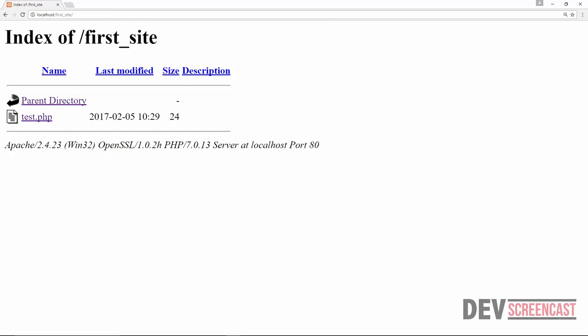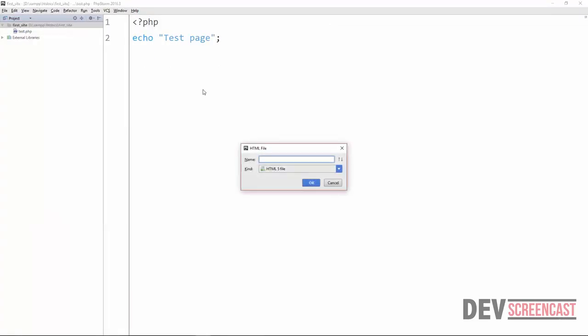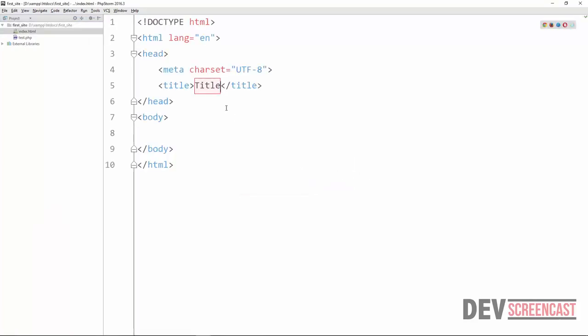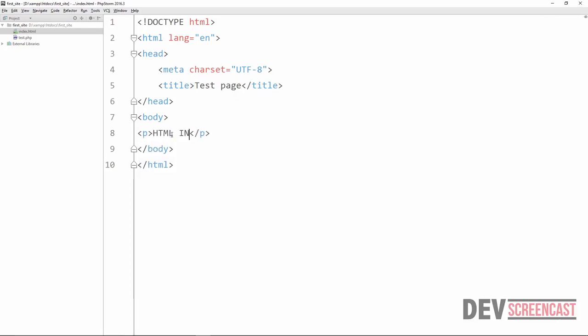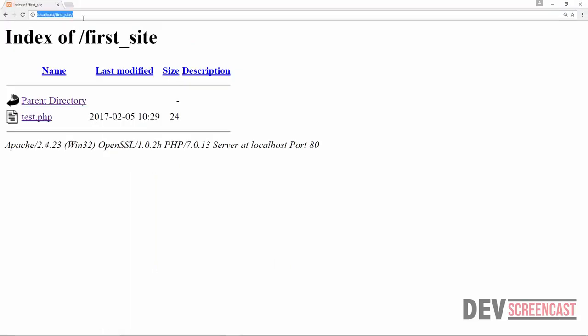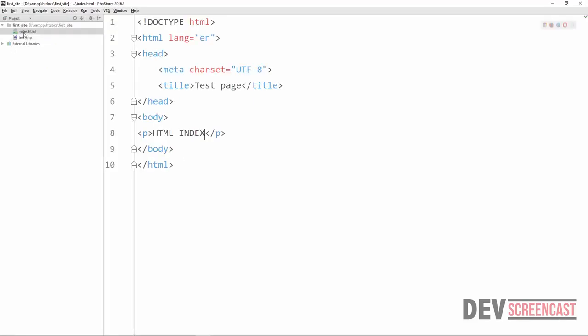So if we add index.html here, we'll create a new file in the site, call this index.html. Just set the title to test page, and within the body, we're just going to open a paragraph and say HTML index. Save this, navigate over to the browser again, and do a refresh. You see here we have HTML index.